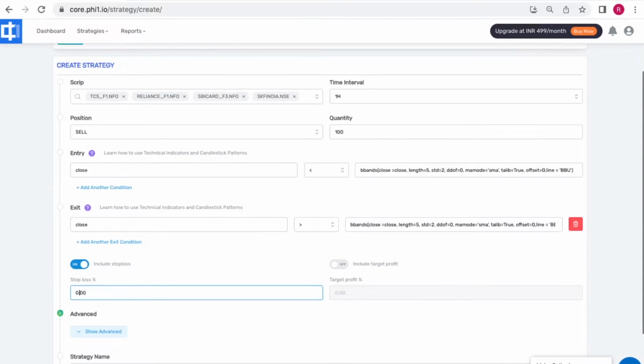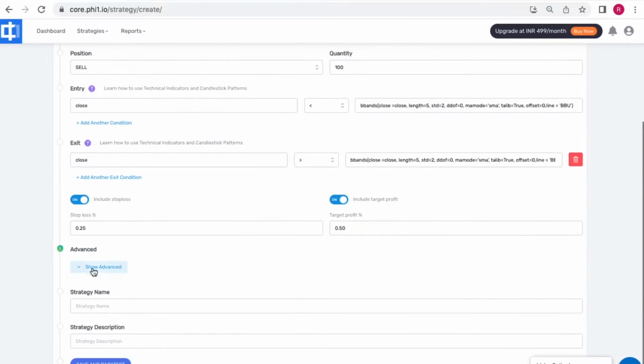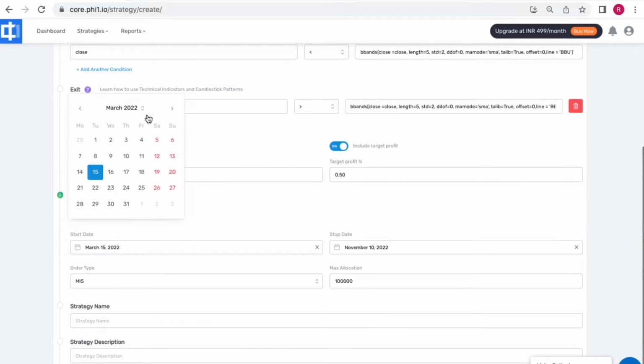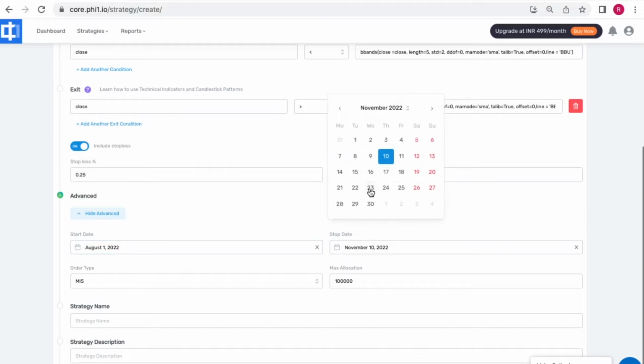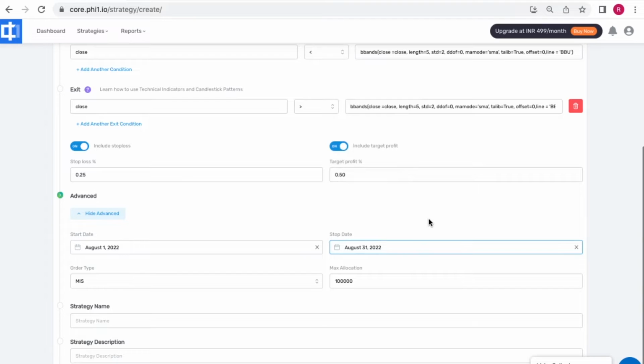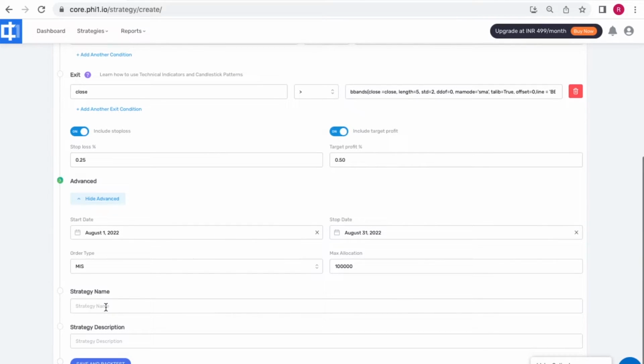Now let's add a stop loss and a target profit. Let's choose a period for backtesting. Now name your strategy. And let's save and backtest.